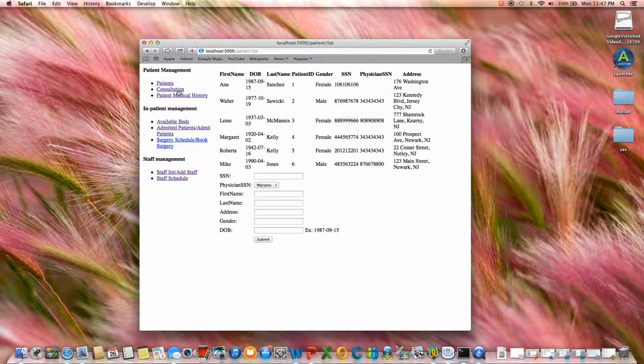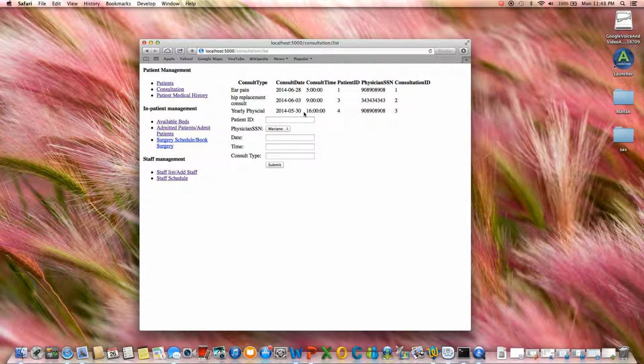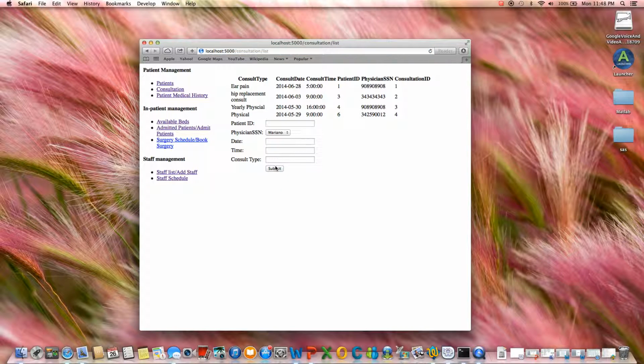So let's go right here to consultation. Okay, so the patient ID, we have here already scheduled some consultations, so we can see the schedule that way, but we can also go ahead and add in Mr. Mike. So his ID was 6. His primary care physician is Mariana, so we assume he's also going to be scheduled with his physician, so we'll go ahead and put him in. We're going to schedule him for May 29th at 9 a.m. And the consultation type, he's just going to get a physical. So we'll submit that. And he is in the system.